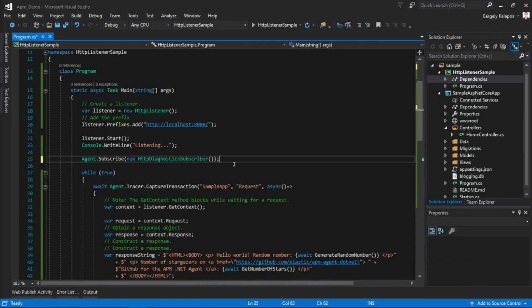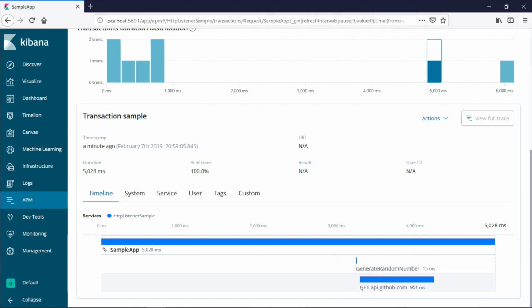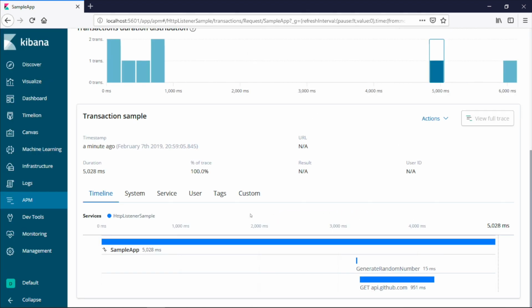Now let me also show you that this really works. So I leave this line here, I trigger a request, this is the data from GitHub, and if we jump to Kibana, then we see that the outgoing HTTP request was indeed captured. But again, if you are on ASP.NET Core and you register the agent with the UseElasticApm method, then this is automatically done for you and you don't need to subscribe manually.